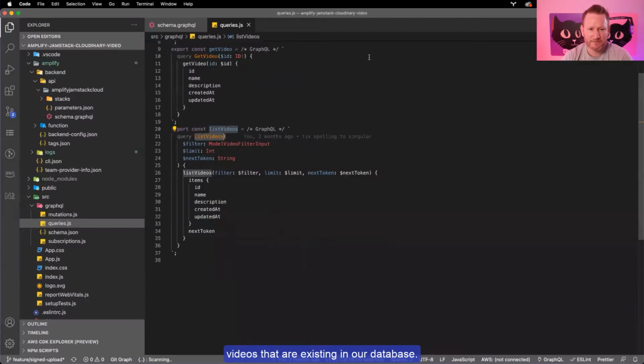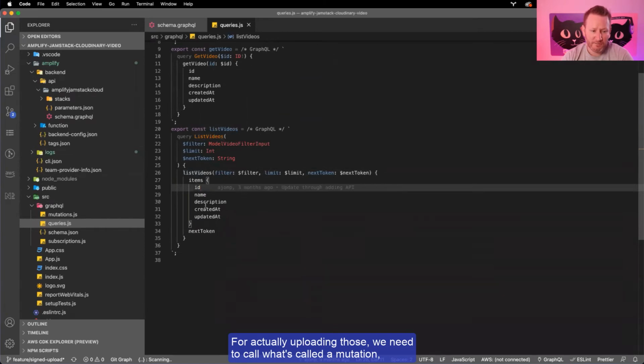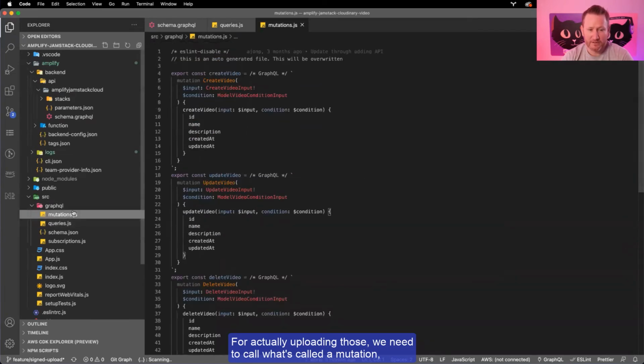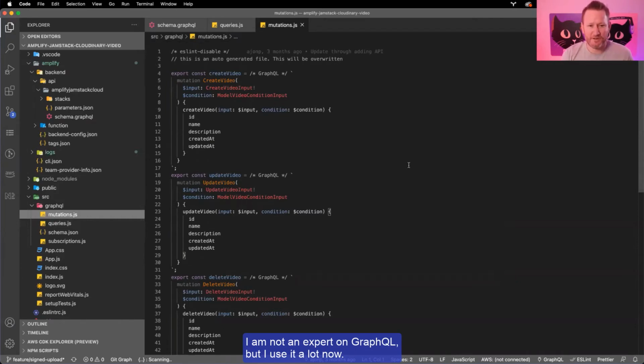For actually uploading those, we need to call what's called a mutation. And this threw me off for a while. I am not an expert on GraphQL, but I use it a lot now. So it's one of those things. I talk to individuals about becoming a broken comb instead of T-shaped. I don't know if you guys know this term. Should we dive down this rabbit hole for a second?